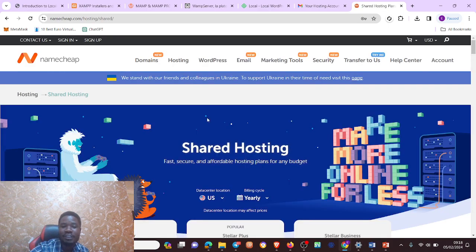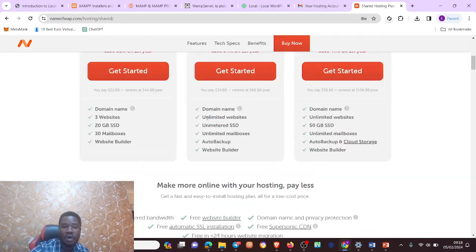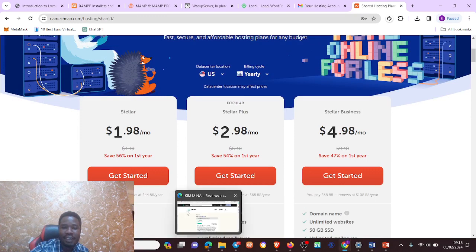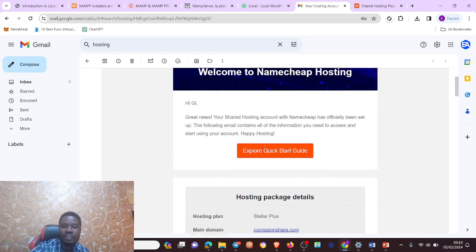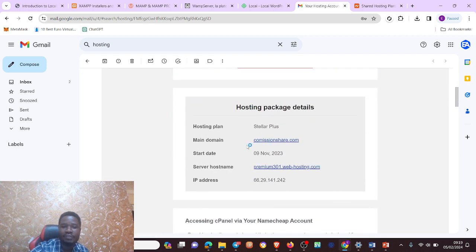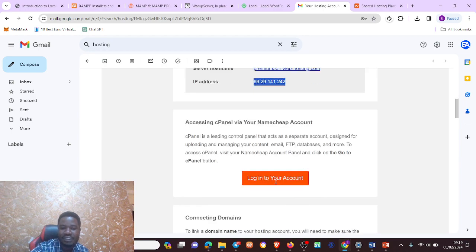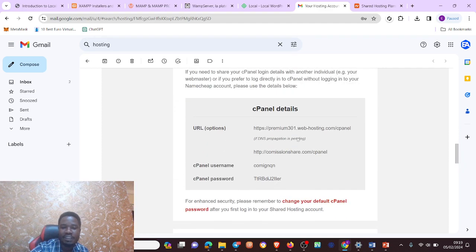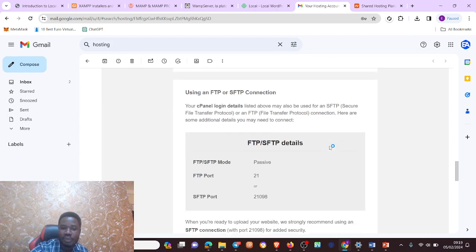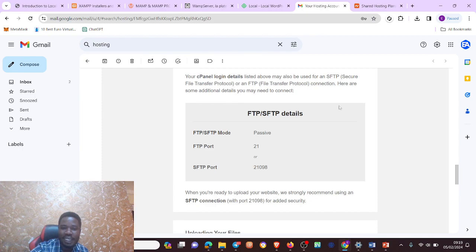With shared hosting, the hosting company has already created a hosting environment. Once you purchase, they will give you the login. They give you your domain name, the direct domain name, your IP address, and also the cPanel details. cPanel is a hosting management software, one of the popular ones. And then the FTP client login.